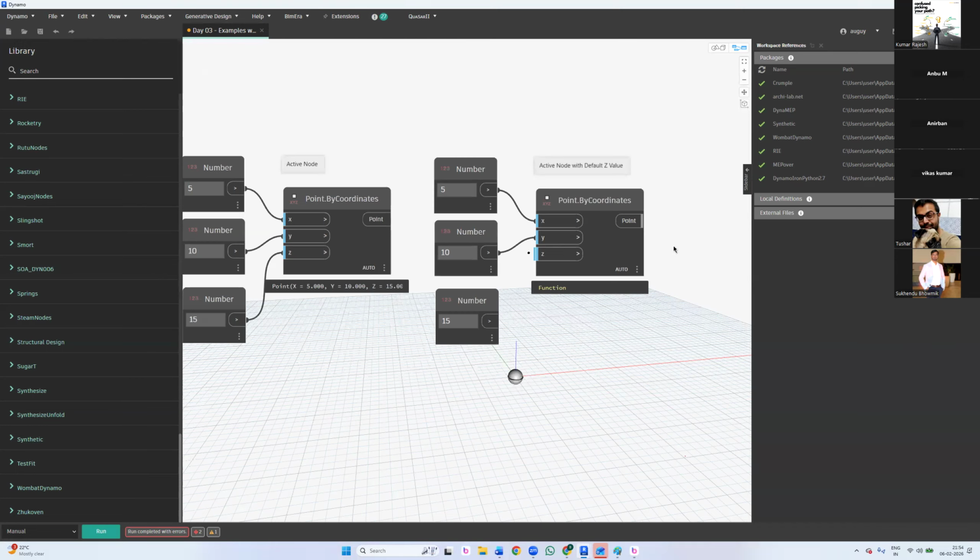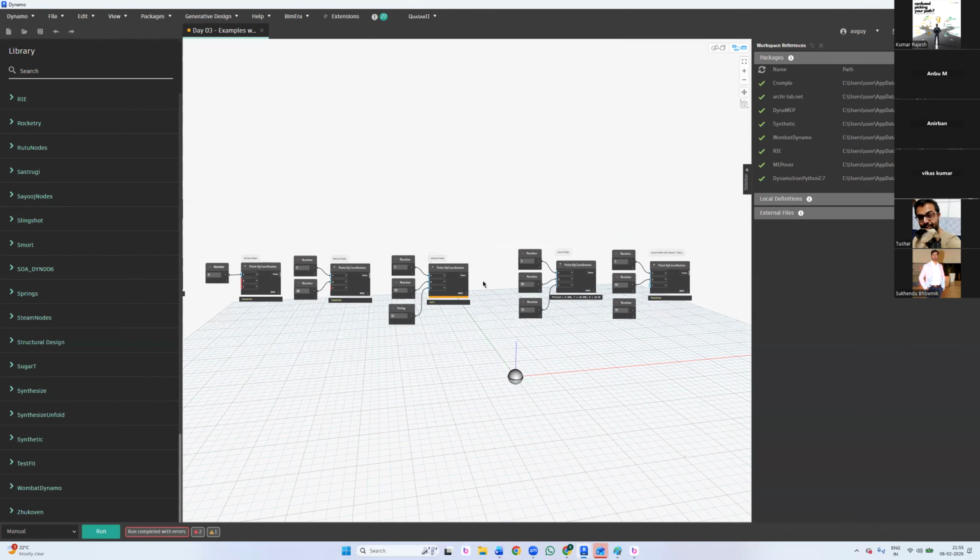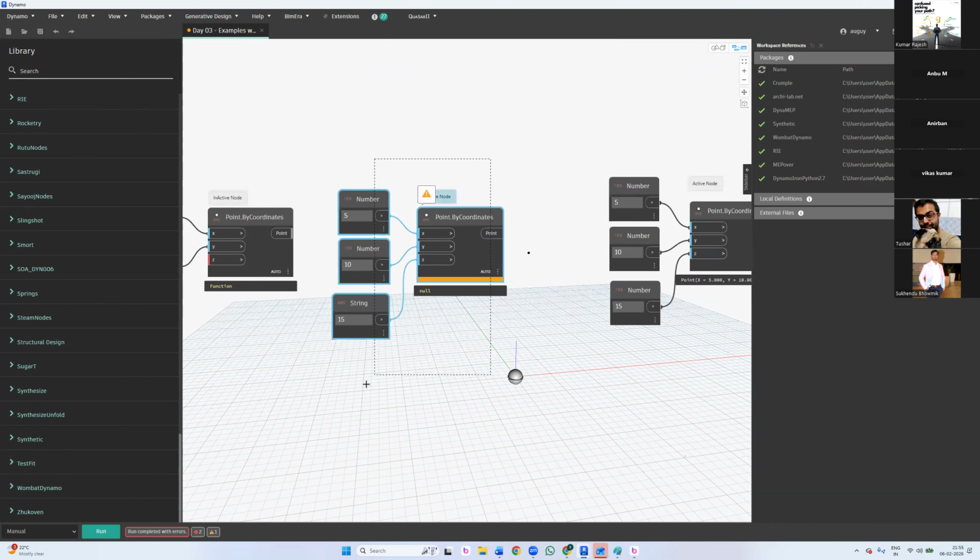Why is it happening for Z only, taking the same zero value? Because I enabled it, bro. If you enable it, it comes. If you disable it, it won't. Clear? Okay, simple.